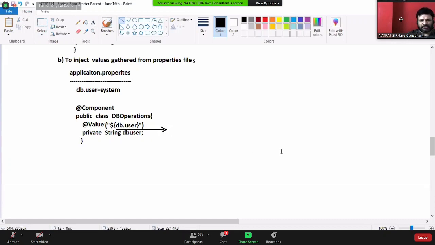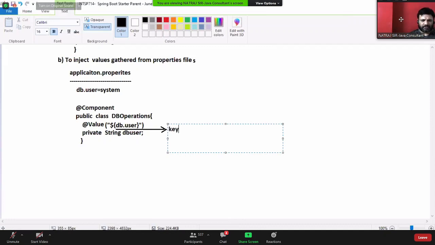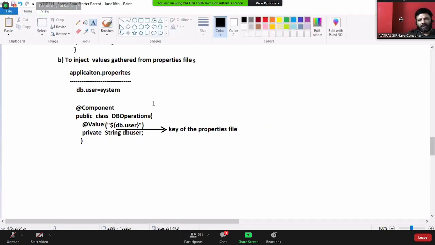You have to mention the key of the properties file. Are you listening, guys? $db.user, $db.user. Comfortable or not? Yes, boss. Yeah, this is the one thing.